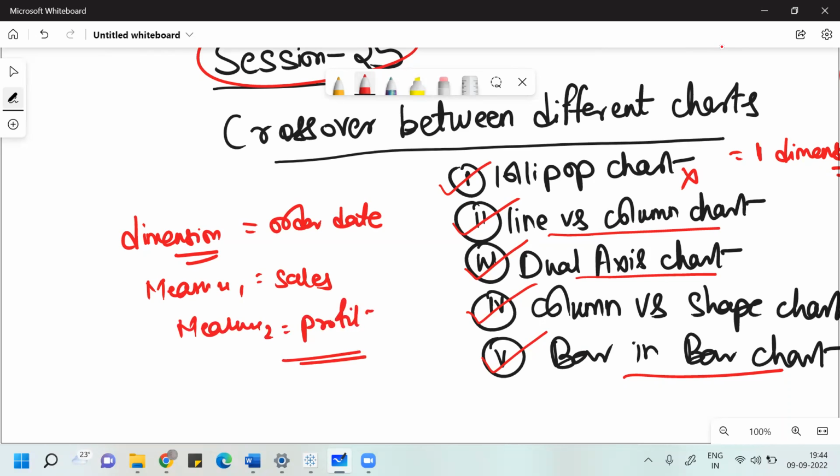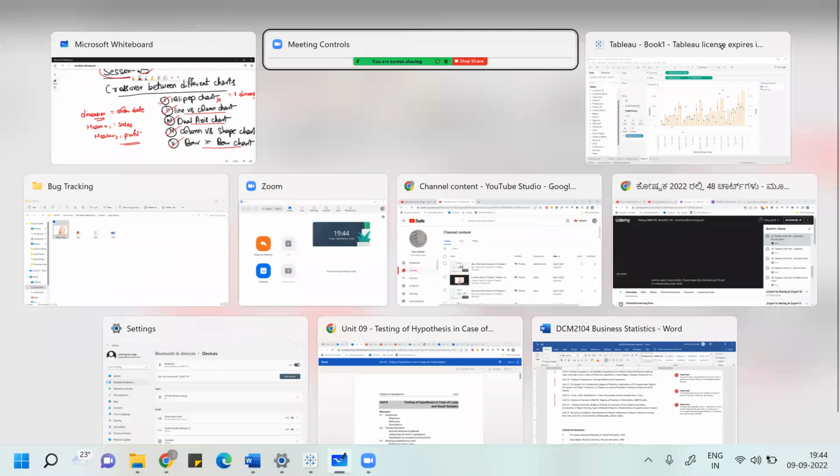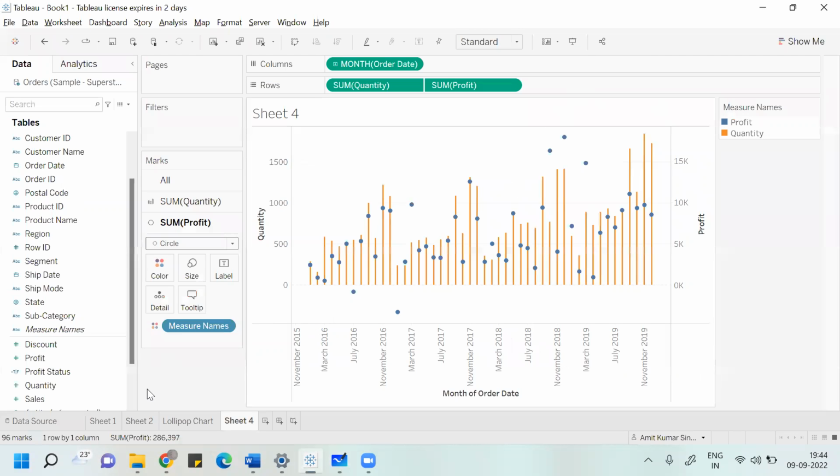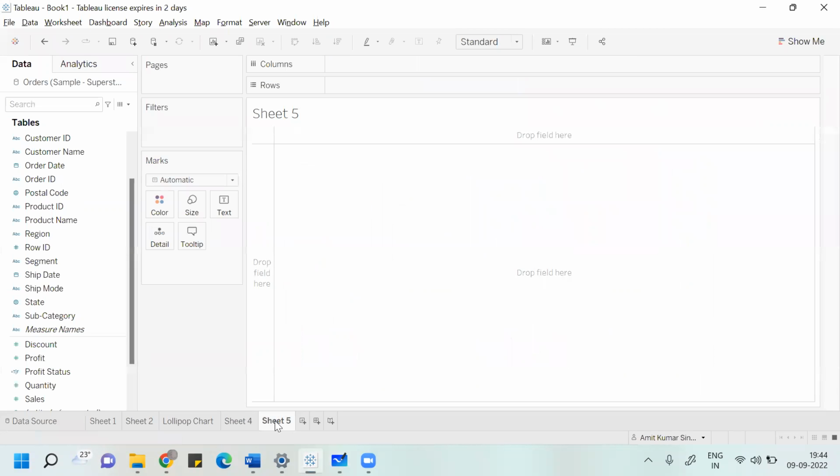Okay, so here we'll use two measures: sales and profit, and the dimension we use is the order date. I hope you understand this part. Again, we'll follow the same set of steps to get the answer.